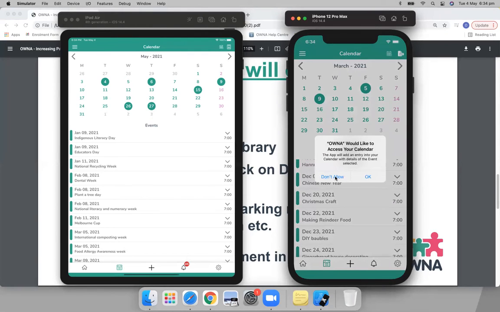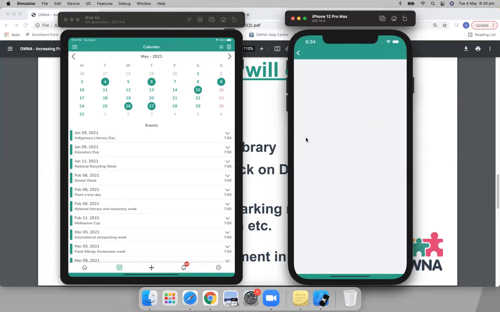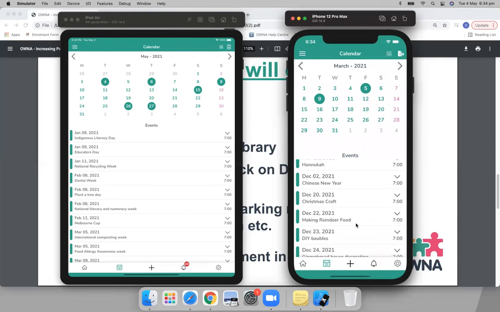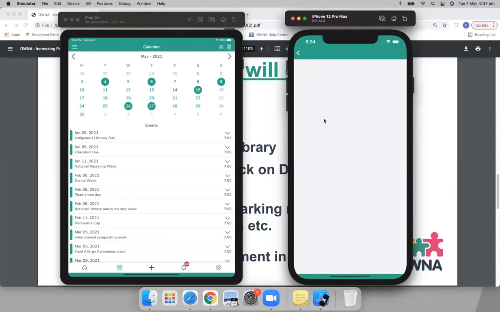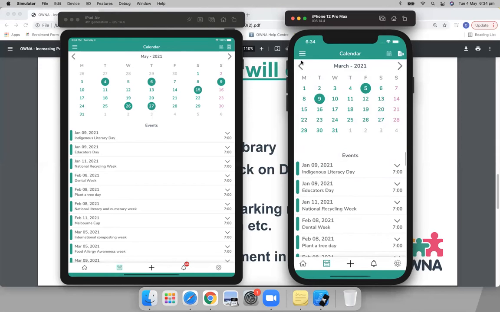However they've got their calendar set up, they'll be notified of anything that comes through as well. Here we can get a breakdown of all the events. It's not going to work for us because we're on a simulator, but that would give you an overview of all the events as well. We've got a lot of events in here.